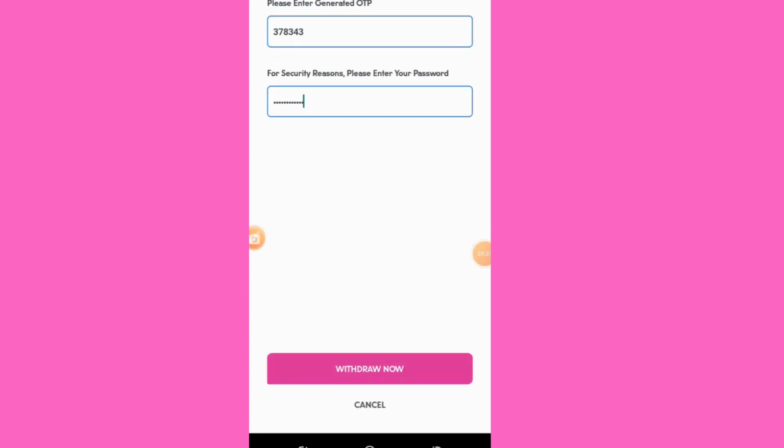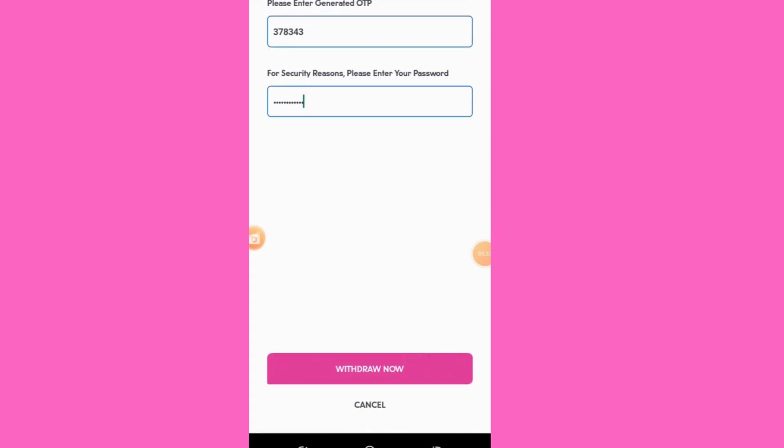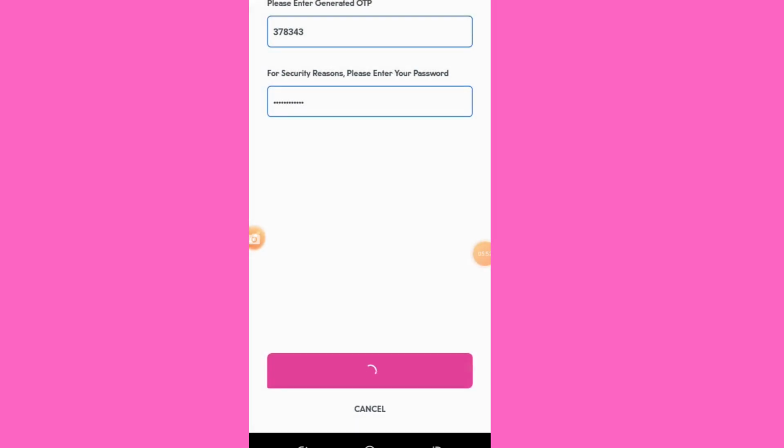Then after that I'll come to this place that says withdraw now. I want you to watch the direction of my mouse. I'll just click on it. It is very, very simple. Now look at what it's telling you: confirm withdrawal. Are you sure you want to withdraw the amount above from your Flex wallet? I'll just click confirm.